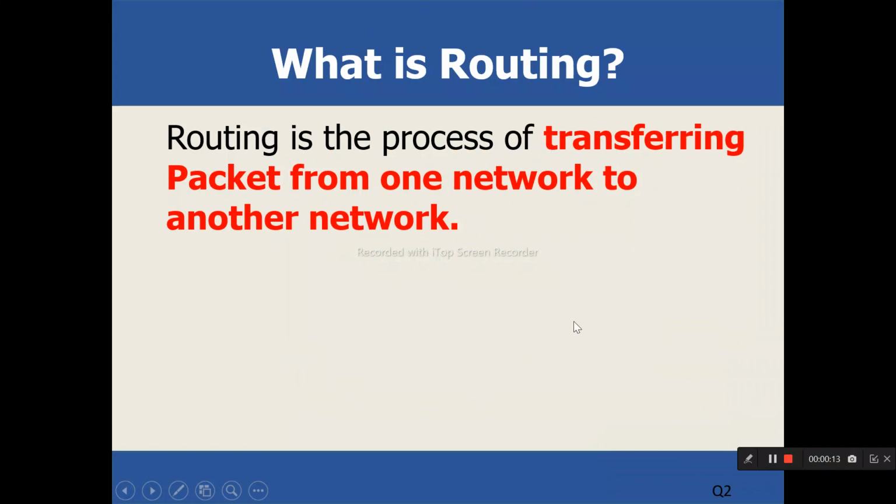Okay, so we already discussed the router. A router is a networking device which is used for connecting two different networks: LAN to WAN, WAN to WAN, LAN to LAN if they are in different networks. That is the purpose of a router. Routing is a process of transferring the packet from one network to another network, might be from LAN to WAN or WAN to WAN or LAN to LAN if they are in different networks. That is called routing here.